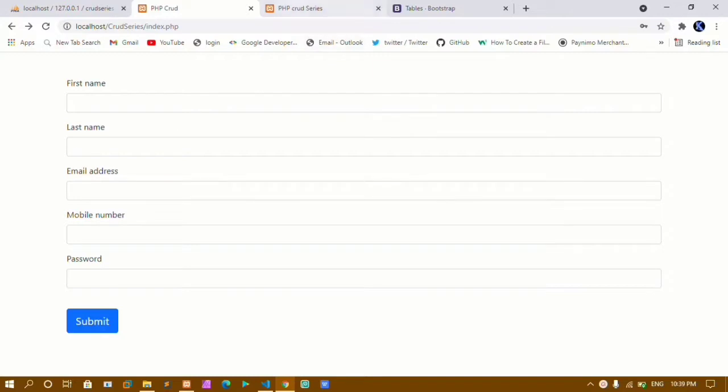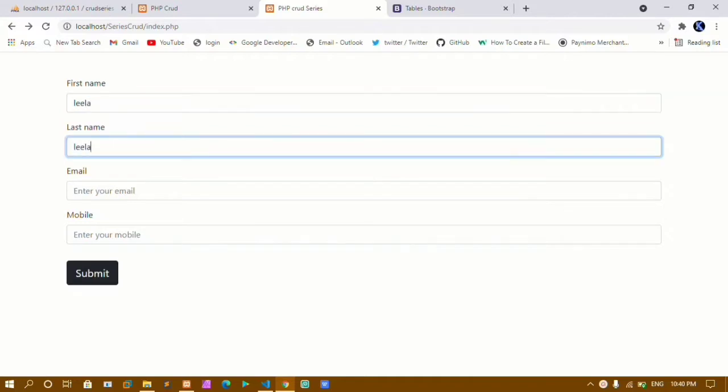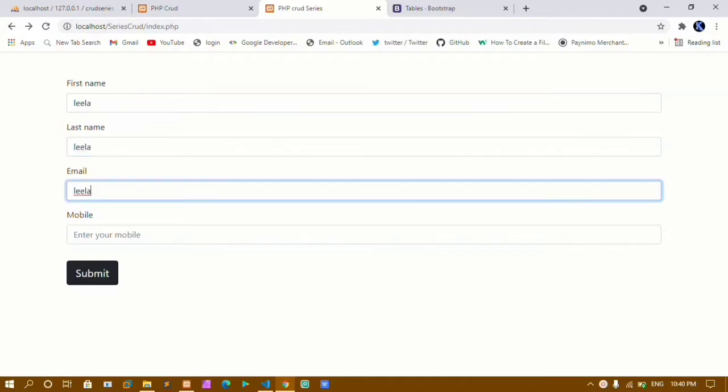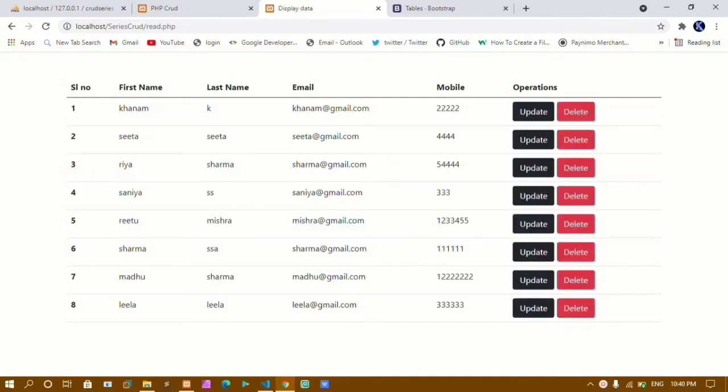In our previous video we have seen how to insert the data. If I just insert some data here, I'll insert one name here. Just write some random mobile number. If I click on submit, you can see this name has been added here and I have this update button and delete button. Okay, we have seen how to create a database, how to add the data into the database and how to read the data from the database. In our 3 videos we have seen that.